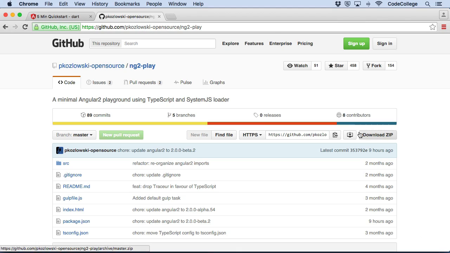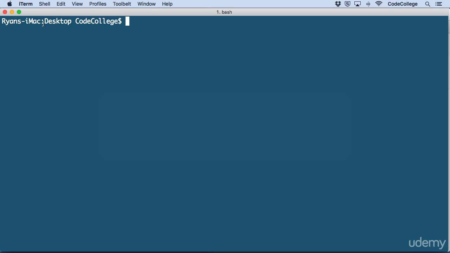If you come over here, you can copy the path to this repository, and then you can come over here to the command line. I'm on the desktop, so just head over to your desktop, and we'll do git clone, and then we'll paste in that path, and then let's give it a different name. If we just clone it as is, it's going to put it in a folder called ng2play, and that's fine, but maybe we'll just call it ng2 classifieds.